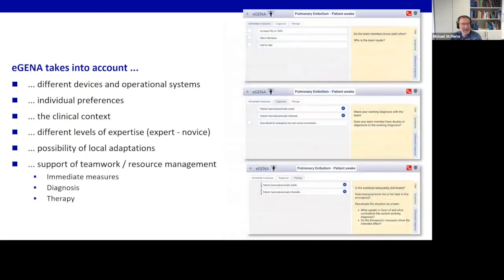And the third thing is that we wanted to ask, how can we support teamwork or resource management? So if we start with immediate measures with the team, we found those 2 questions: do the team members know each other? Who is the team leader? The most important. In diagnosis, we thought that it might be very helpful to remind people to share the working diagnosis with the team, especially the team leader, and to encourage people to voice their doubts or concerns about the working diagnosis.